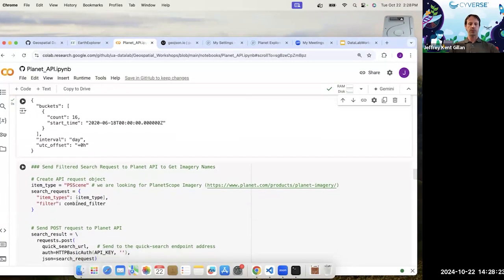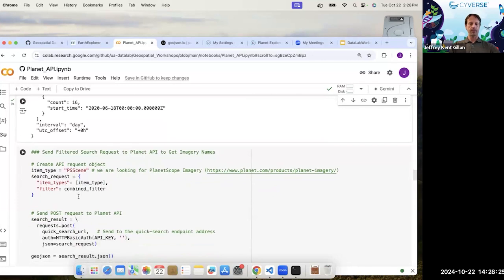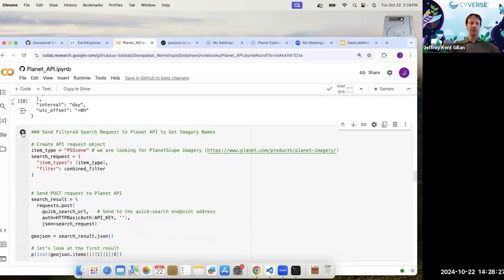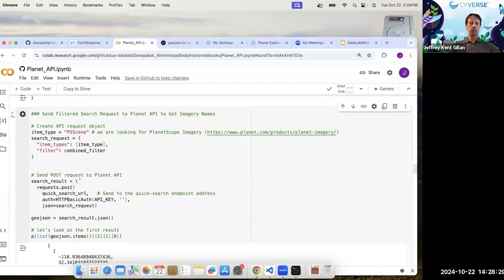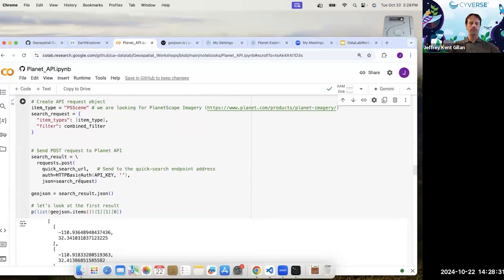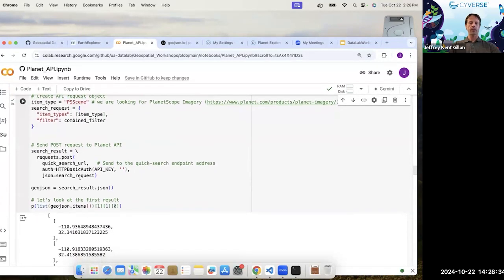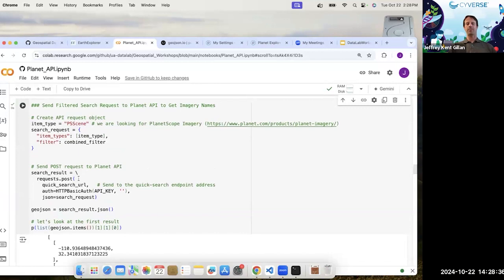This one is going to do, let's just click this one. Forgot exactly what it's doing. Okay, yeah, so this is another API call. And for this one, instead of statistics, we want a quick search. And so it's going to tell us more information about the individual items.